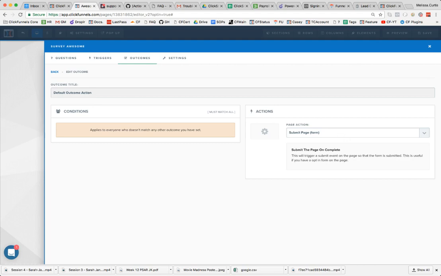Another action is open pop-up. This is great when you have the survey on the page and you want your visitor to opt in once they're finished. So inside the pop-up, you can have the opt-in form. All right. So I'm just going to have it submit the page.